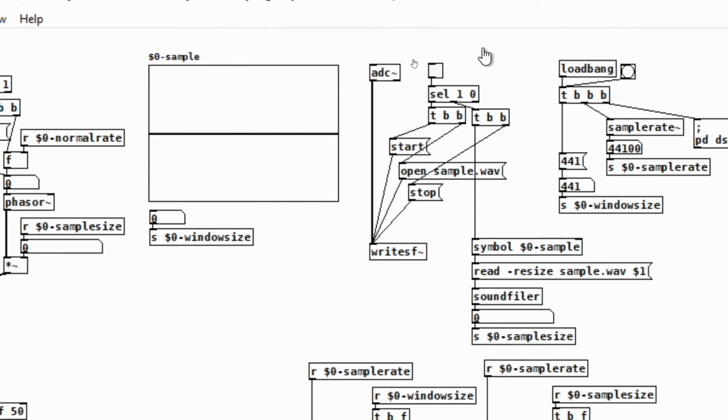Let me record something in here so we have something. Hello, let's record something into the table. Okay, so we have something recorded into the table here.